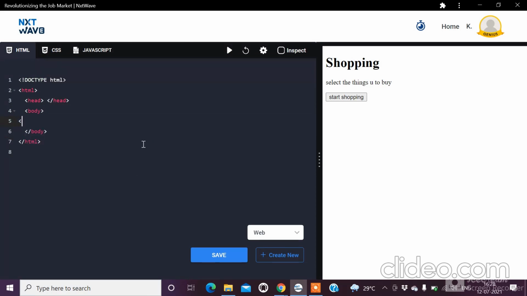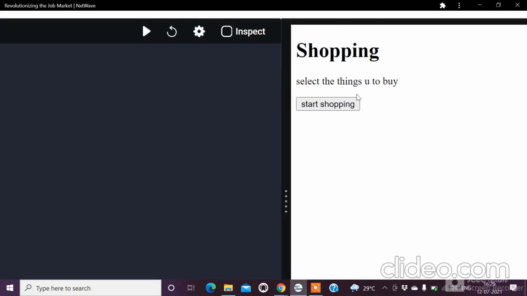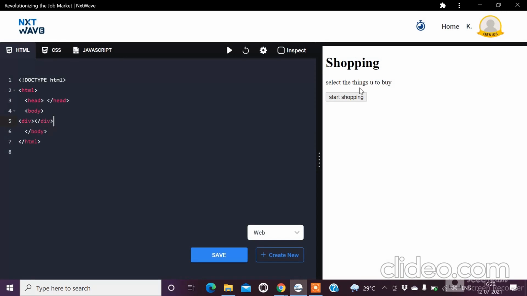Okay, div. Here div is a container. See, when shifting a house or ordering materials online, they come to your home with packing. Like that, we have to pack the materials like shopping. Some of the things you want to buy, start shopping. This button, paragraph, heading, we have to pack in this. For packing we use a container named div.